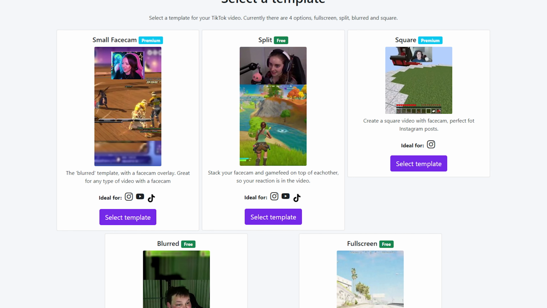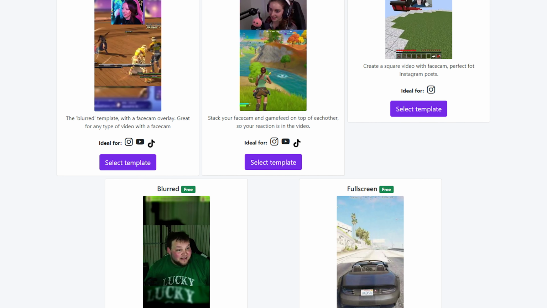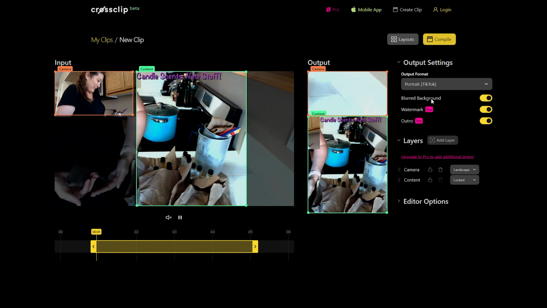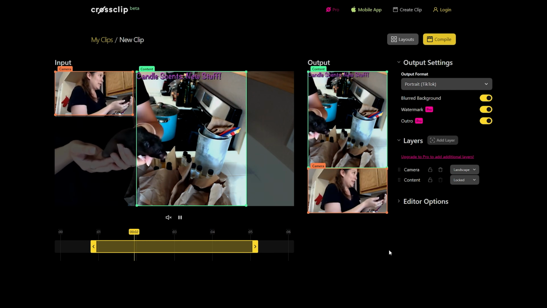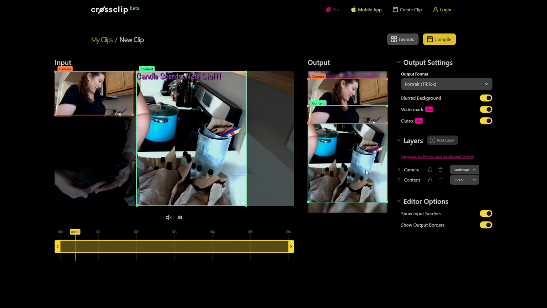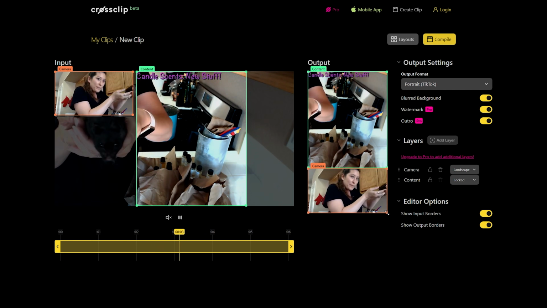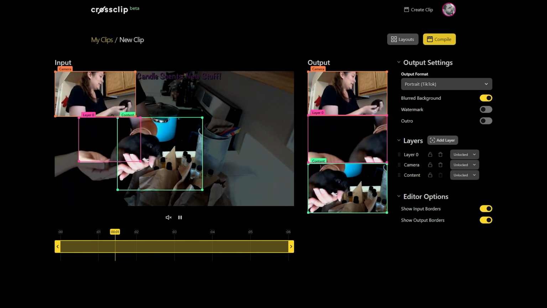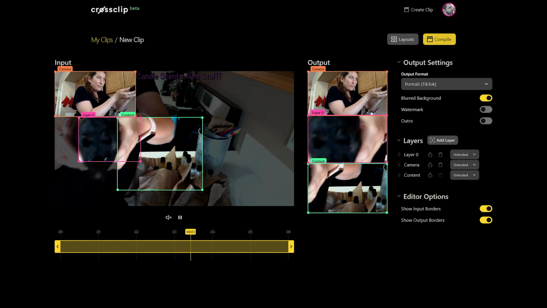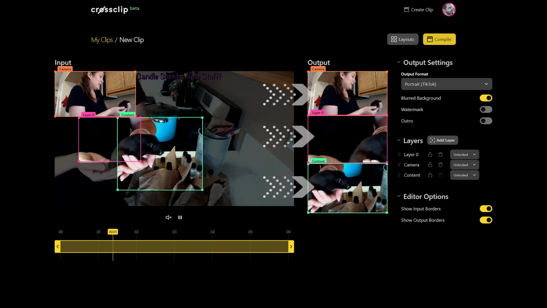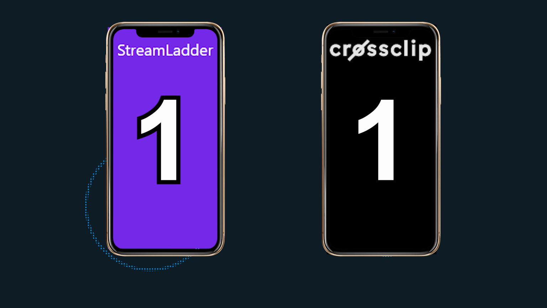The video selection interface for Streamladder works off templates that you can make minimal changes to. Crossclip works off a layer-based system that gives you more customization options that fits your needs. With Crossclip, you can put any layer where you want with more or less a modular click and drag feature. With Crossclip's Pro version, you can also add multiple layers and multiple camera grabs, which is fantastic for dual setups or multi-camera setups. So 1 point here for Crossclip.